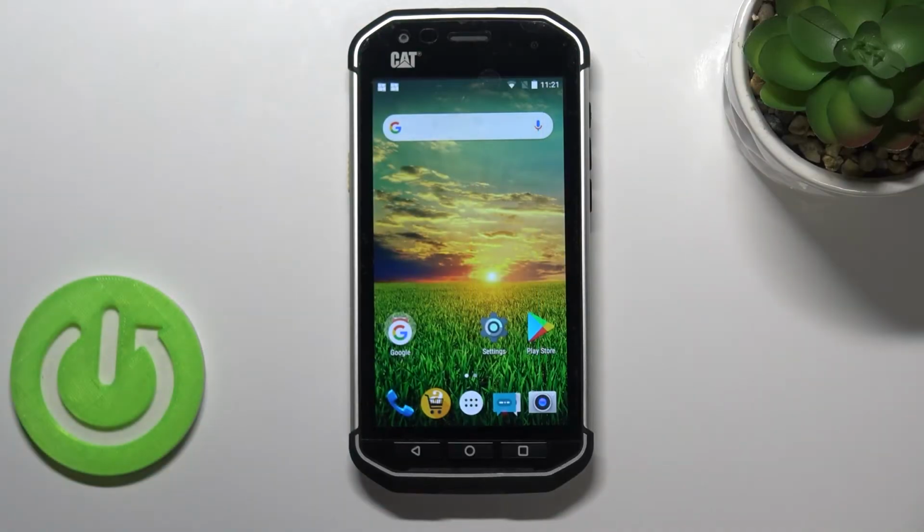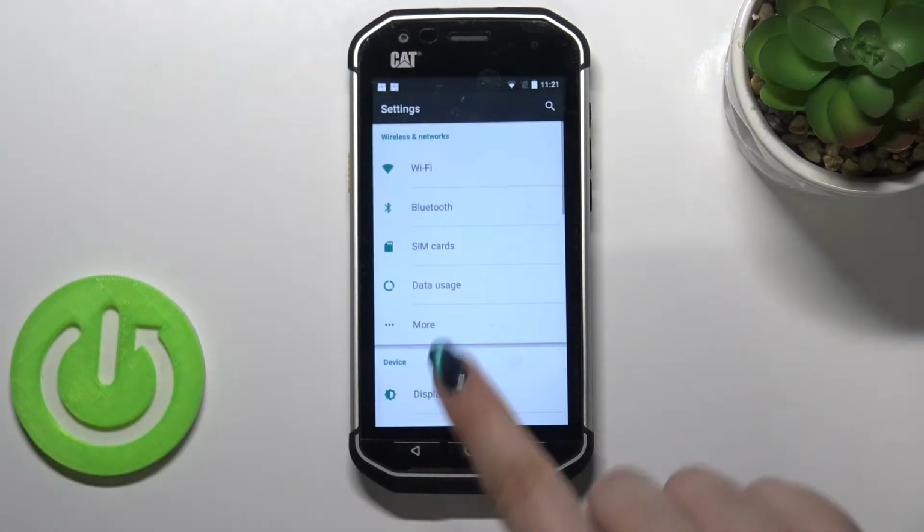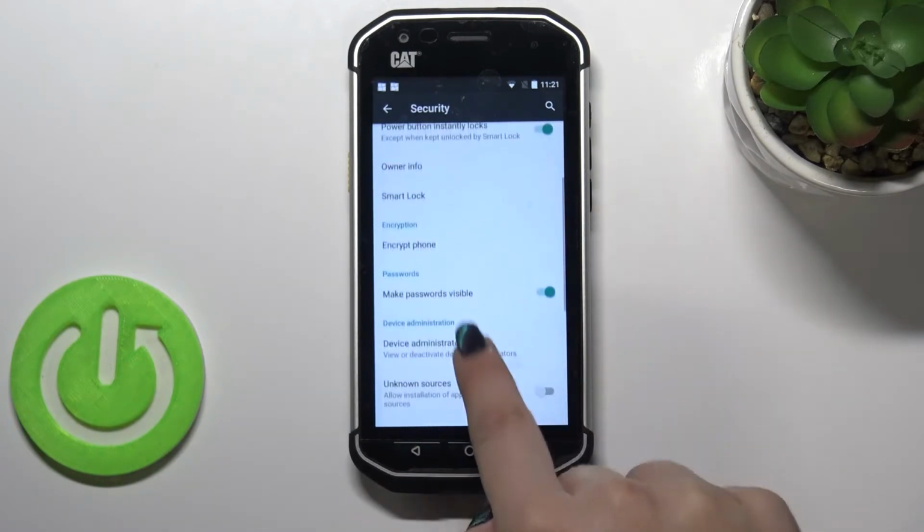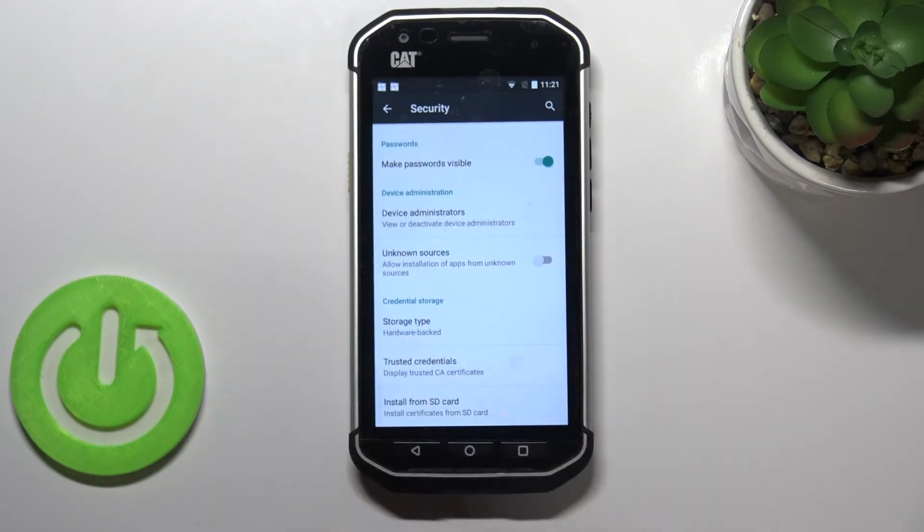Hi everyone, in front of me I've got CAT S40 and let me share with you how to allow unknown sources on this device. So first of all we have to enter the settings and now let's scroll down to find the security. Now let's scroll down again and find the device administration.